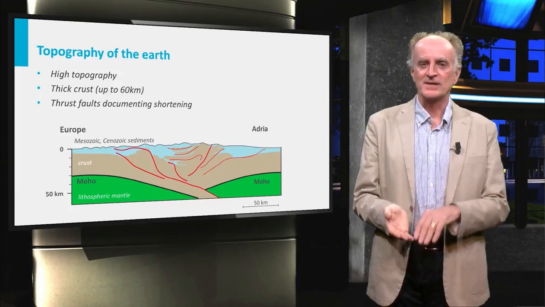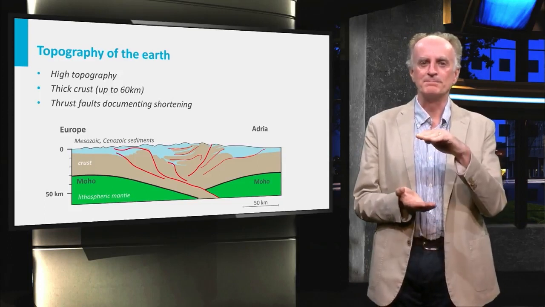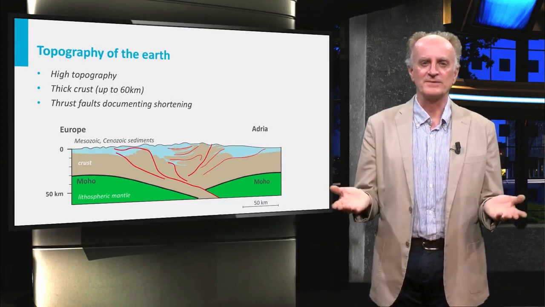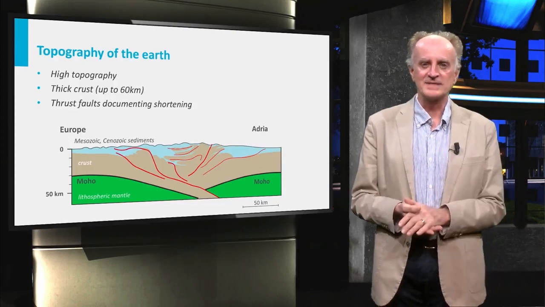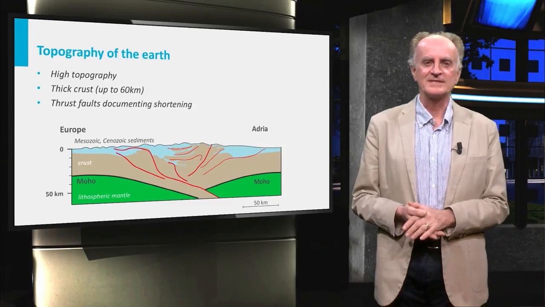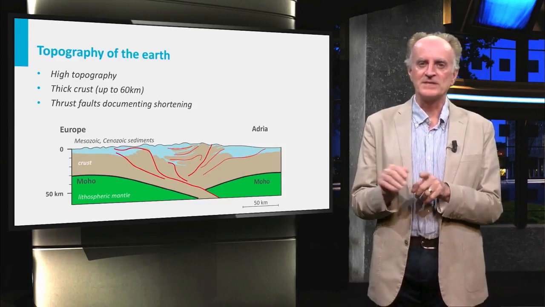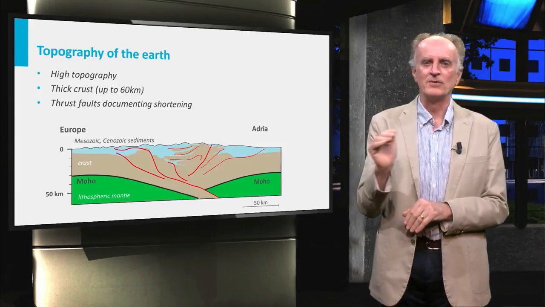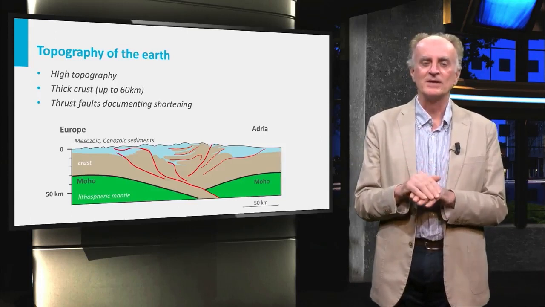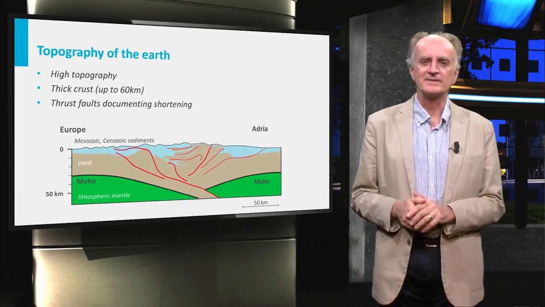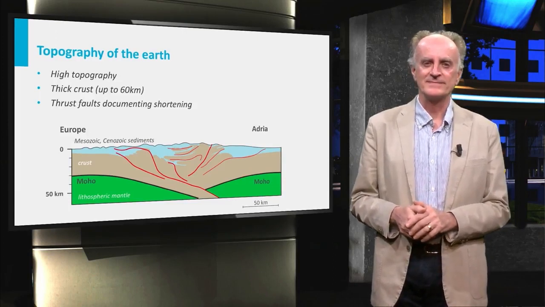As a result, the crust underneath the Alps is much thicker than in the surrounding regions. A thick crust is one of the main characteristics of mountain belts. In the mountain belt itself, you see a large number of thrusts, faults which accommodate shortening. Shortening is another characteristic of most mountain belts.